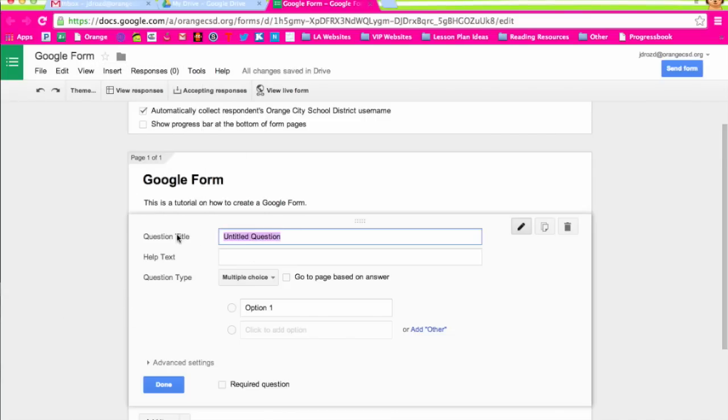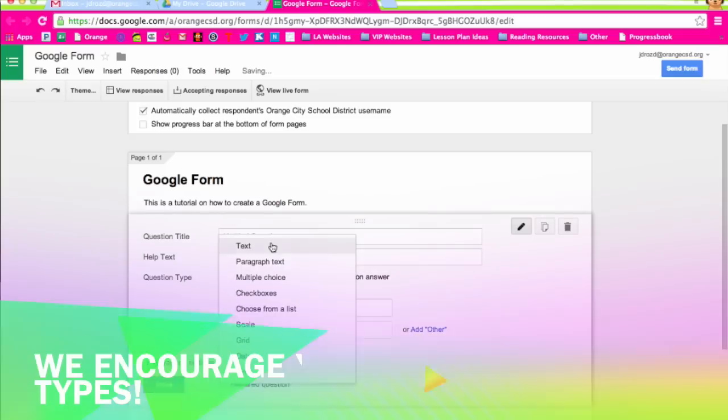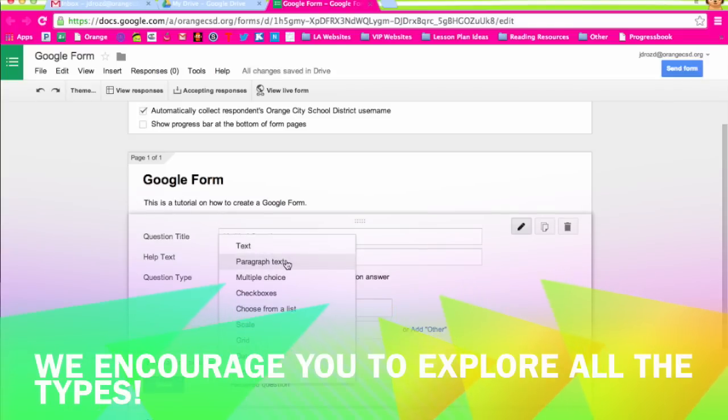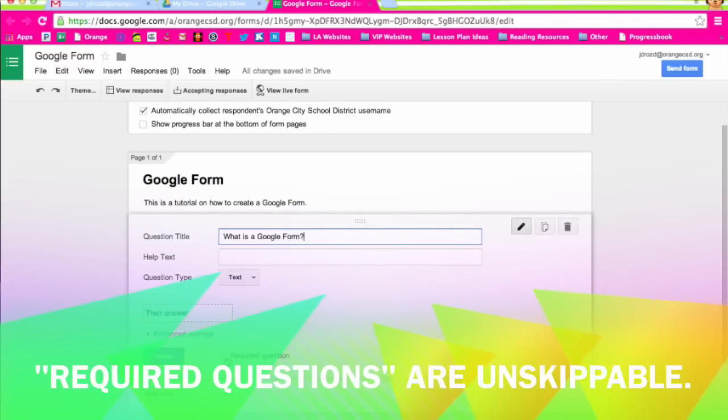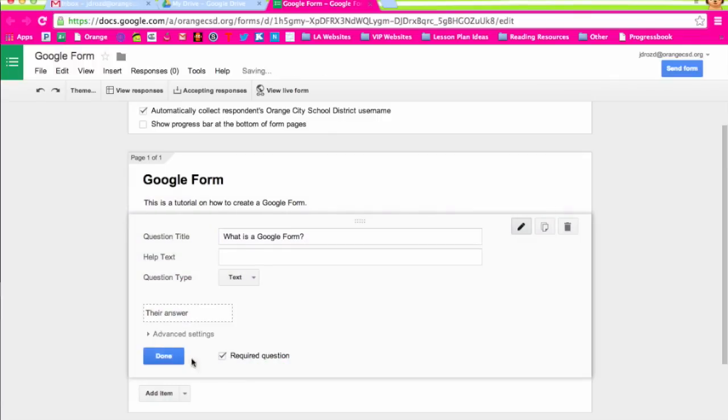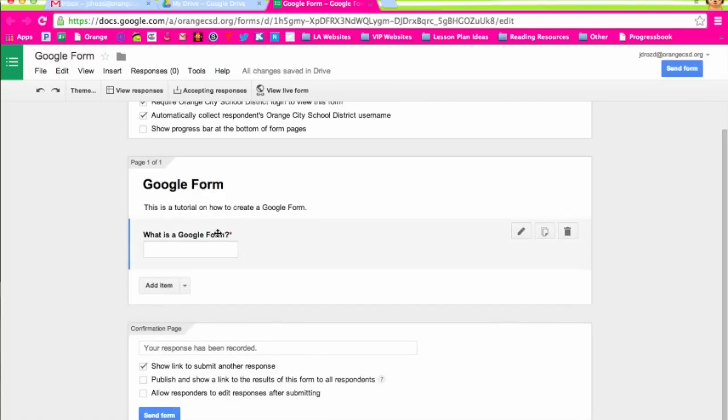So this would be where the first question is. Google Forms is great because it gives you so many types of questions: multiple choice, paragraph text, check boxes. For example, what is a Google form? You're going to want to make sure that you click required question so that way the students know that they need to respond to it. So let's say that I'm done. This little red star is going to show me that it is indeed a required question.